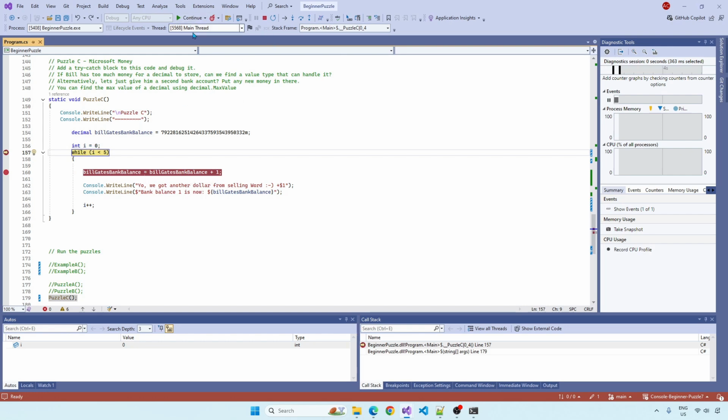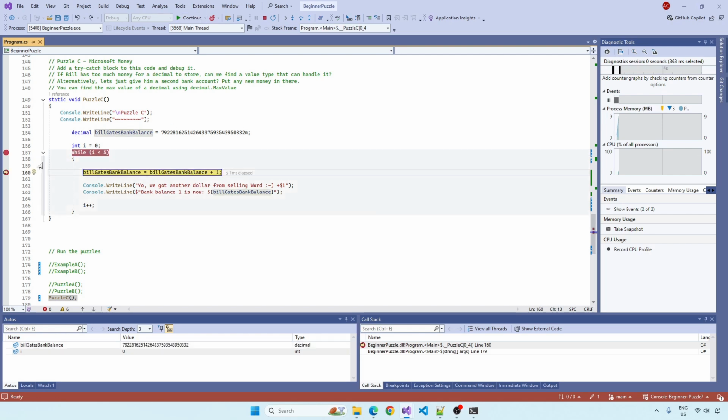Continue is useful if the next breakpoint's like multiple lines away. But for all our next breakpoints, you could just step over, or you could just hit continue, and hit the next one. So what is the bank balance? So we can see it is there.